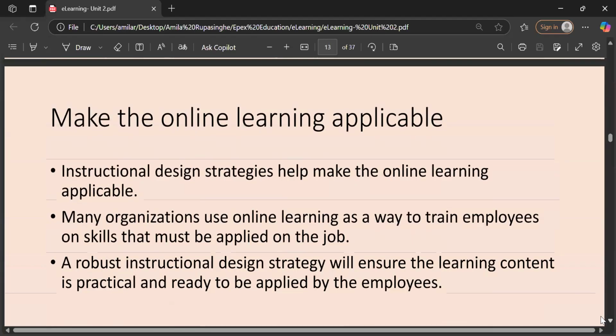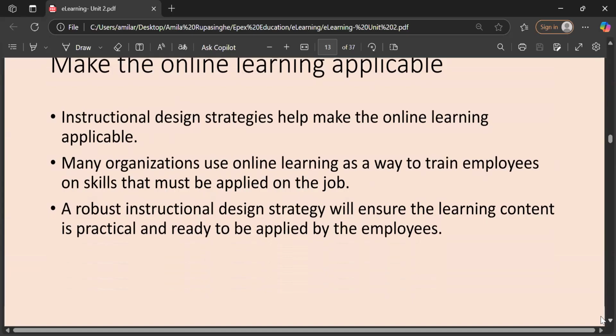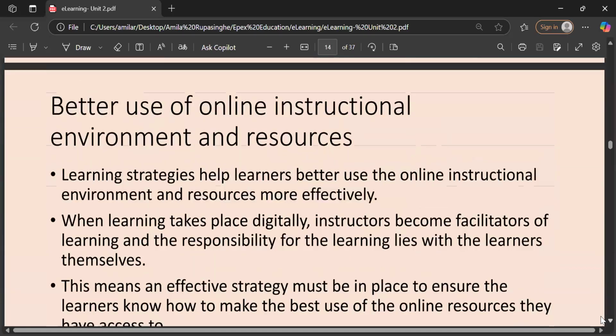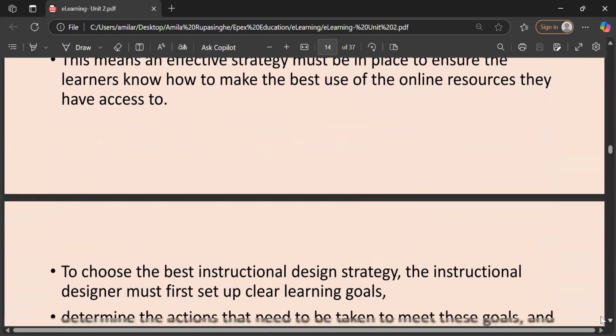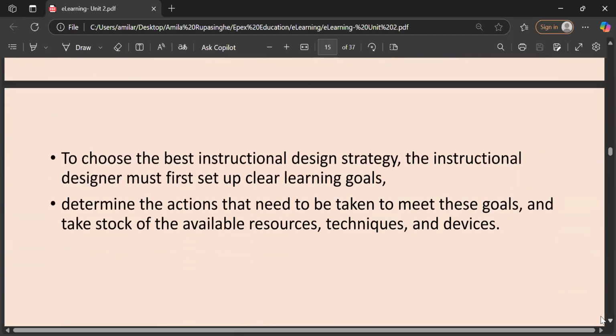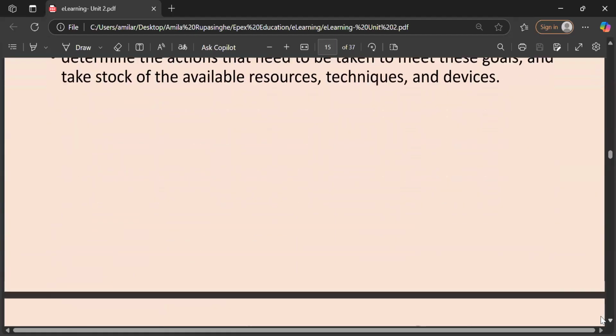Sometimes some strategies don't apply in e-learning. We have to carefully consider that and make the online learning applicable. And how to use the online instructional environment and resources in a better way, that is also another, not one strategy, strategies, right?